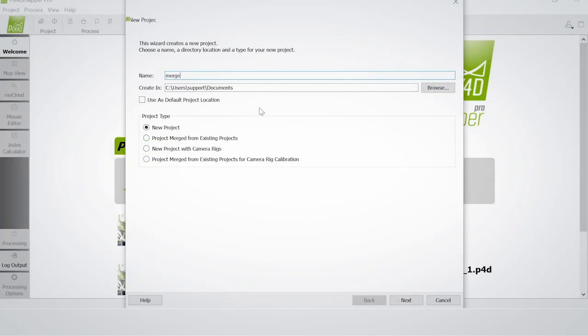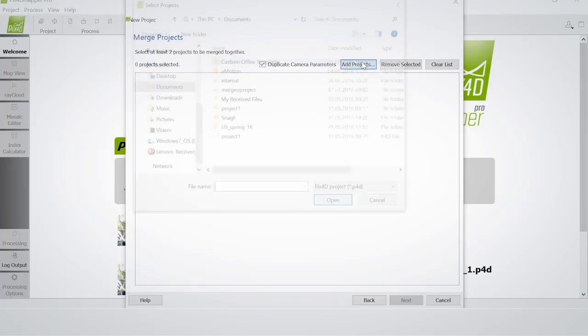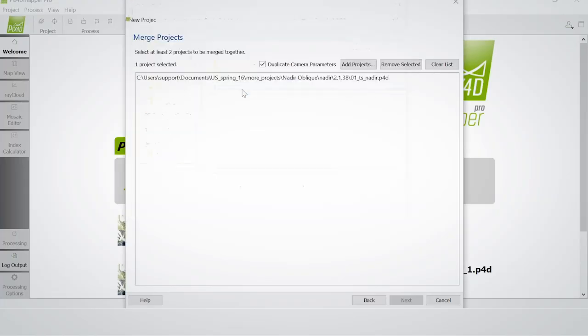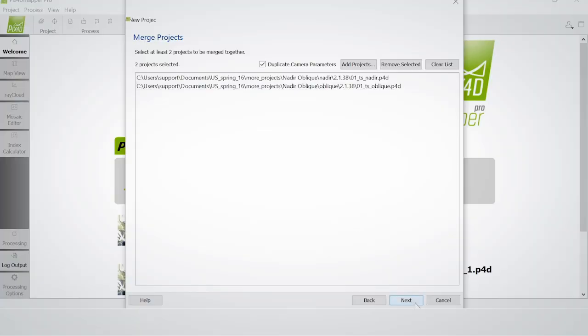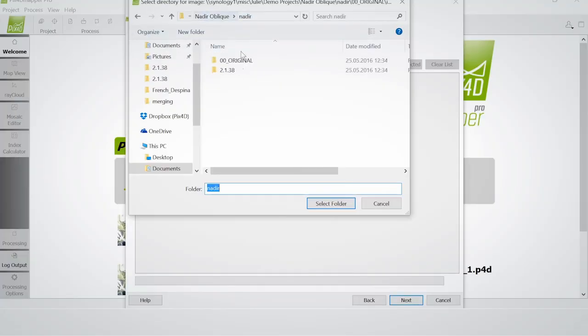I can call it merged project, and choose project merge from existing projects. So now I can go in my file structure and find the P4D files of the different projects. So here's one, and the other P4D file. Click Next. Here it tells me that it cannot find some of the imagery, so I go back and tell it where I stored the images.